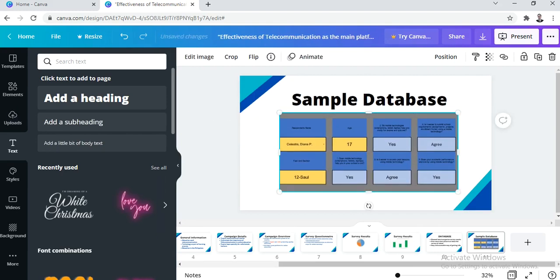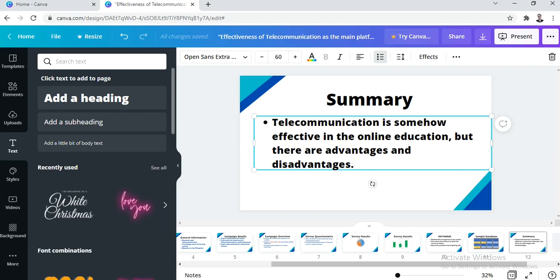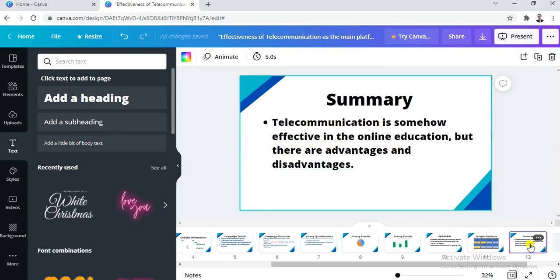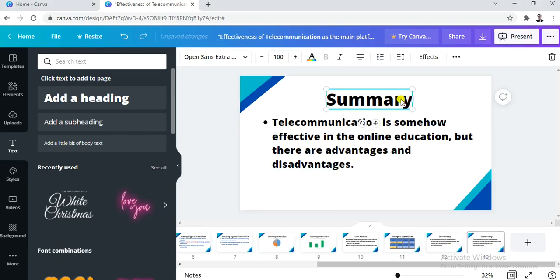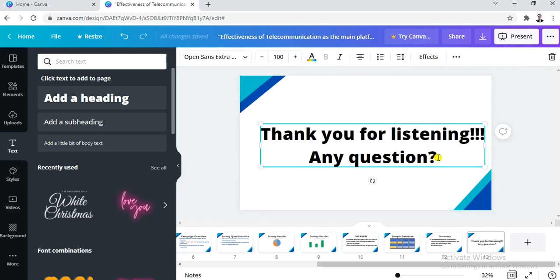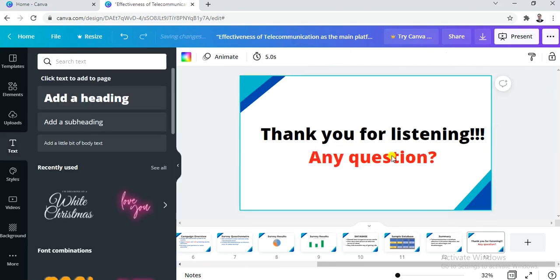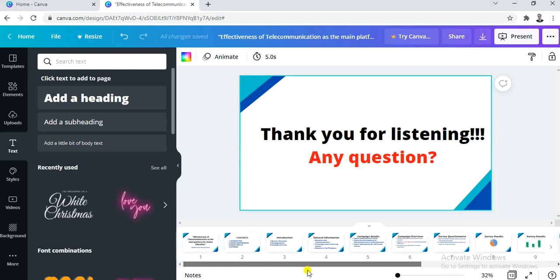And then you can also put the summary. So once you're done, you can put the summary. And then the last slide, of course, you're going to put the last information needed for your presentation. So you can also change the color of this one to emphasize if they have questions from your presentations.